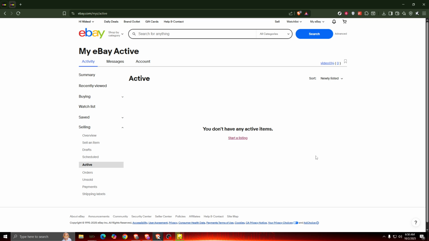With your listing selected, look for the Action menu. This is typically located at the top of your listings table. Click on it, and several options will appear. From this list, find the End Listing option and click on it.